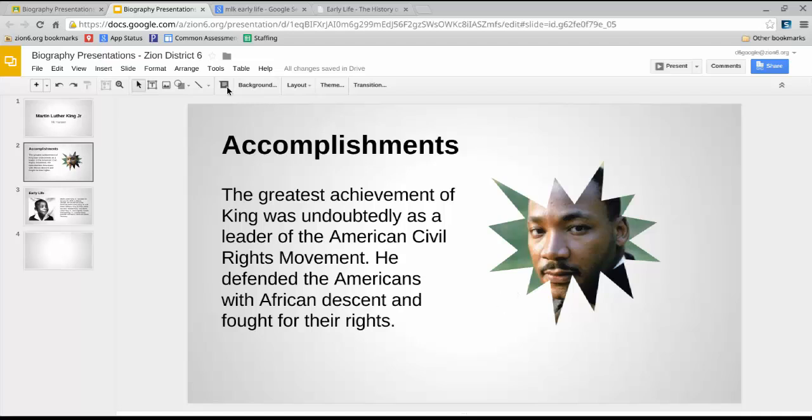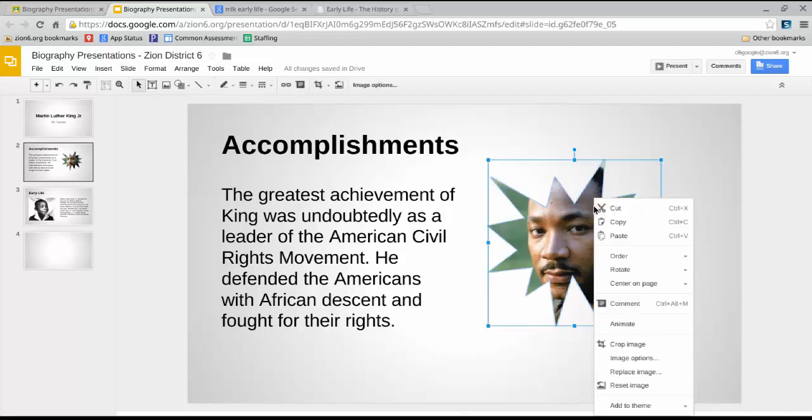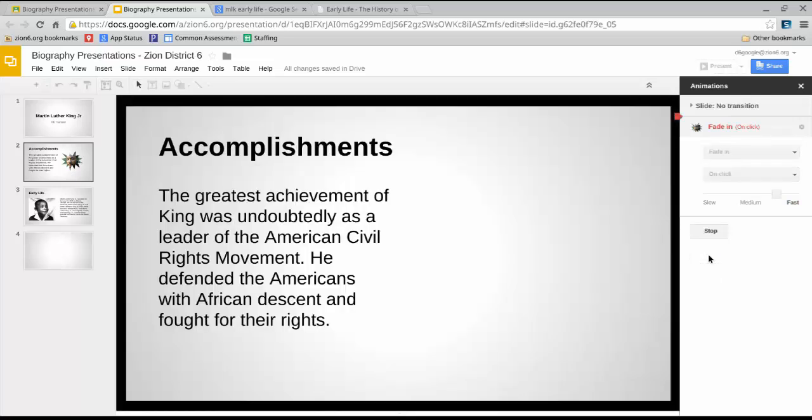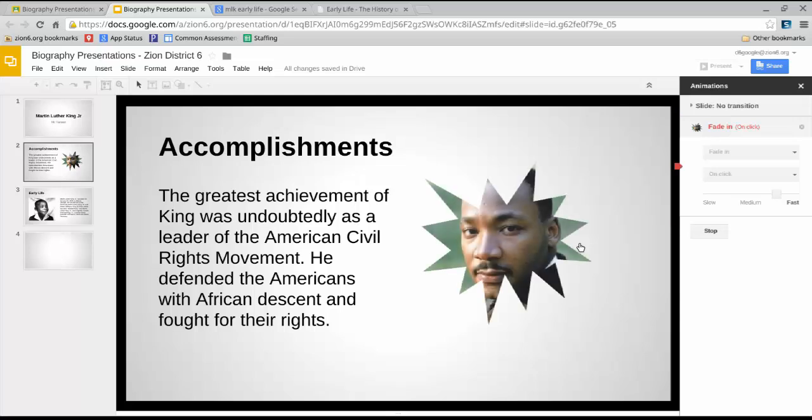Another thing is that you have the ability to, when you're on a screen, you could actually click on it and you could go to animate. And animate means things you can do with it when you show your presentation. So it could fade in. So if I hit play, it will fade in like this. So when I click on it, it will show my image. And that's how you add little animations.